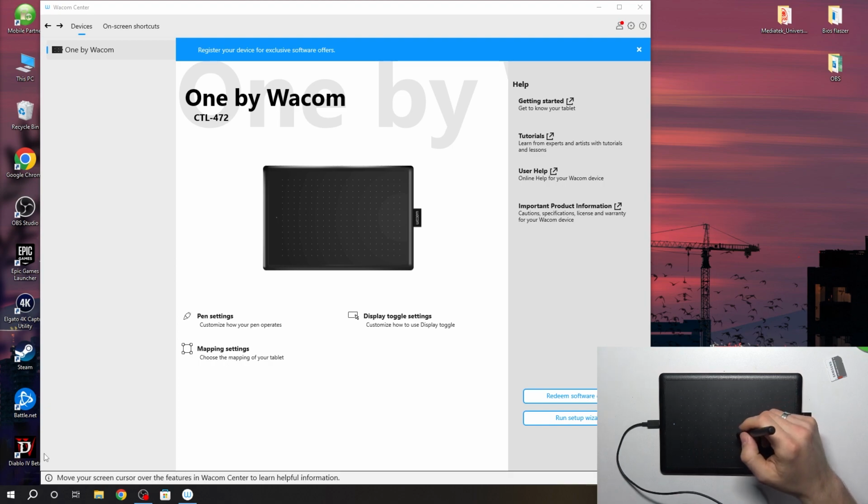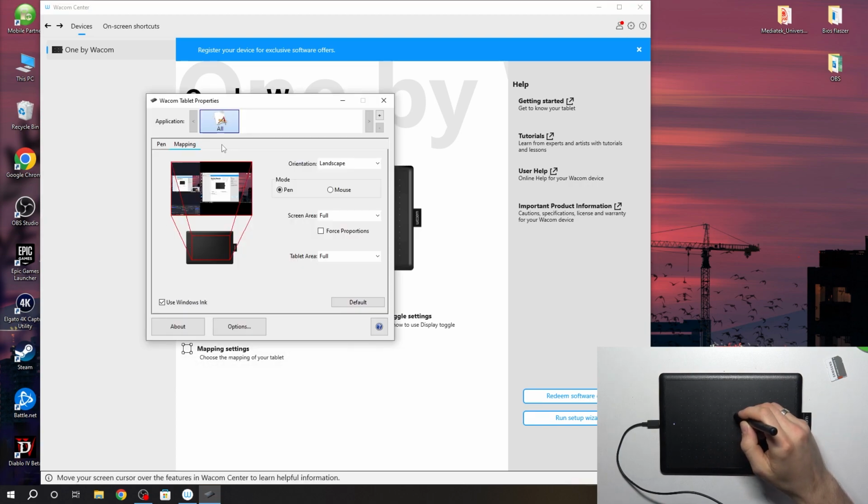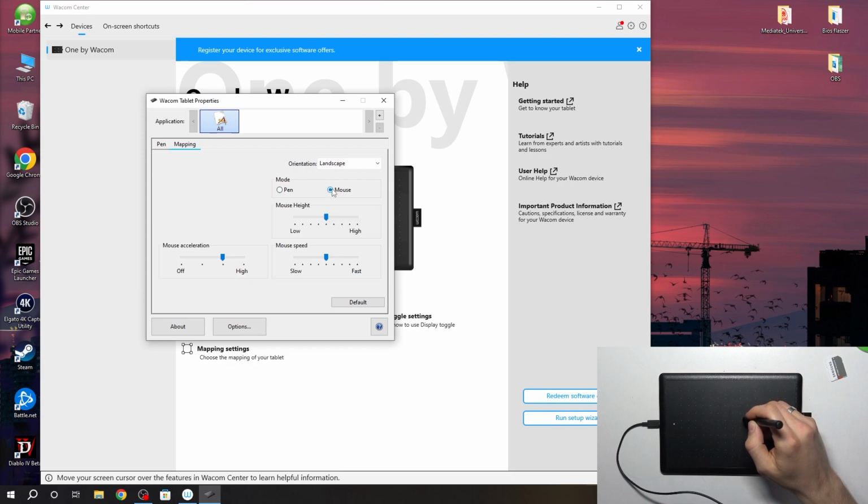How to set up sensitivity? Firstly, we need to enable mouse mode. To do it, we need to open mapping settings, then choose mouse mode, and now we can set up mouse sensitivity. So mouse speed, we can make it slower, we can change mouse height, for example, or mouse acceleration.